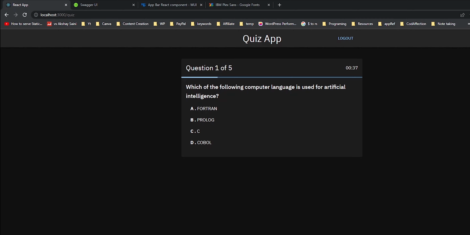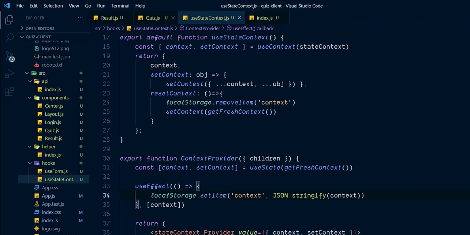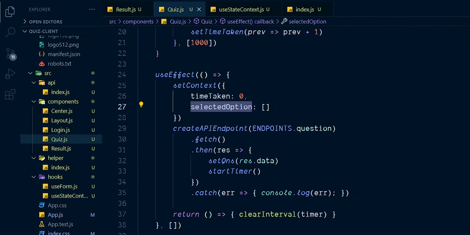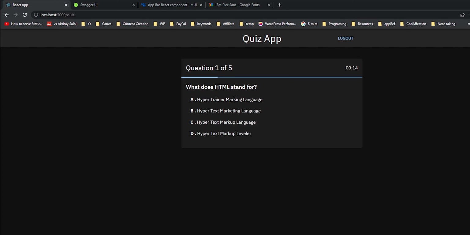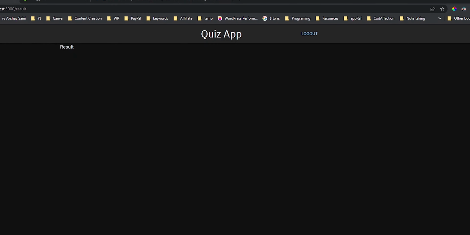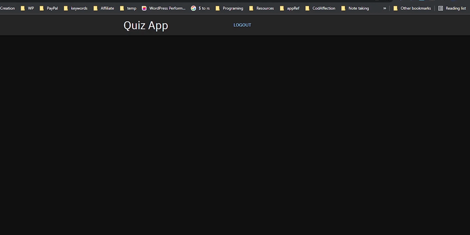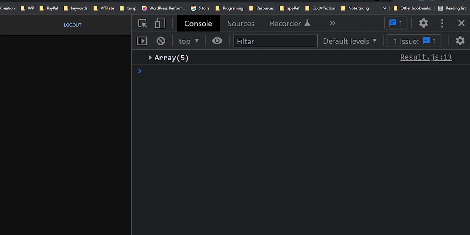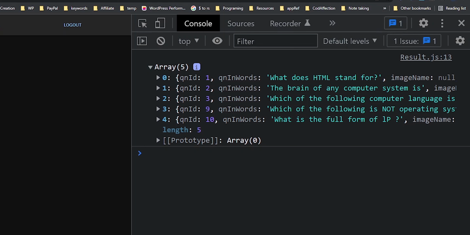Finally, I found the reason. We had a typo inside this quiz component here. Instead of this, we have to provide selected options. Save this. Reload this. Now let's select answers randomly. Now let's check the dev console to see the return response from the server API. Boom. So here we have the 5 questions that we have just attended and their proper answers.